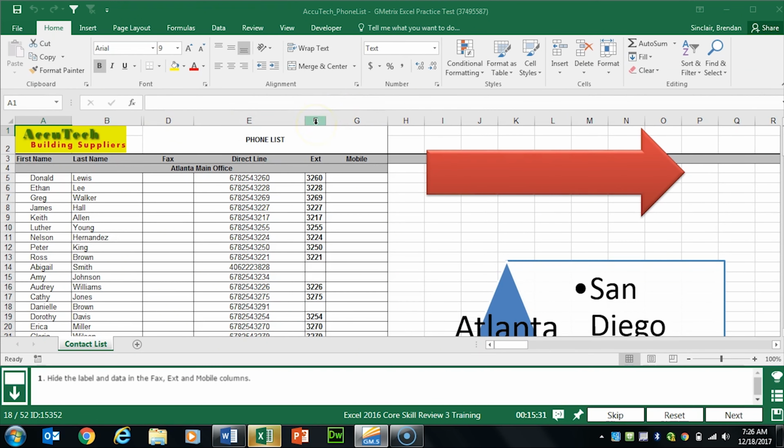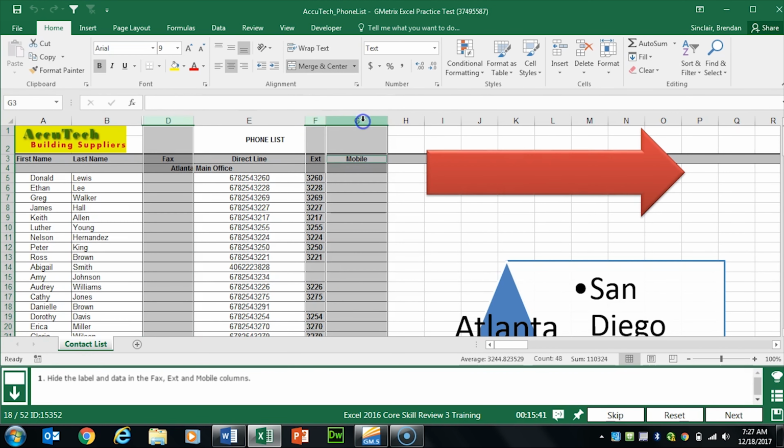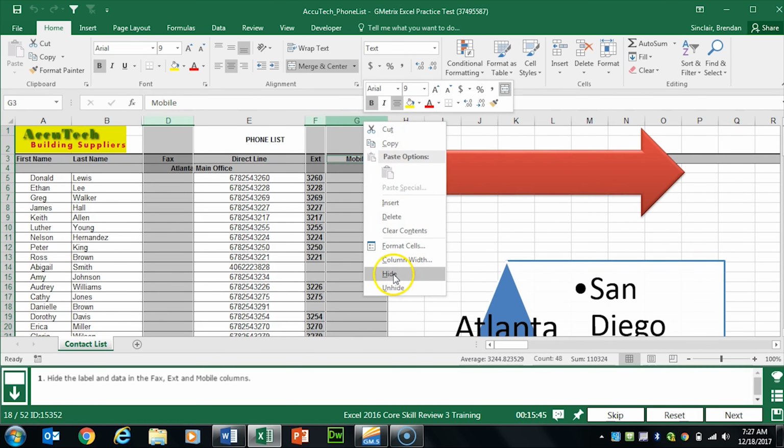Task 18 wants us to hide a few columns, and specifically it's the fax, the extension, and the mobile column. You could do this a few ways. I'm going to select D here at the top by left-clicking D. I'm going to hold the Control key down on my keyboard, and I'm also going to select F and G. After I've selected all 3 columns, I'm going to right-click and click Hide.